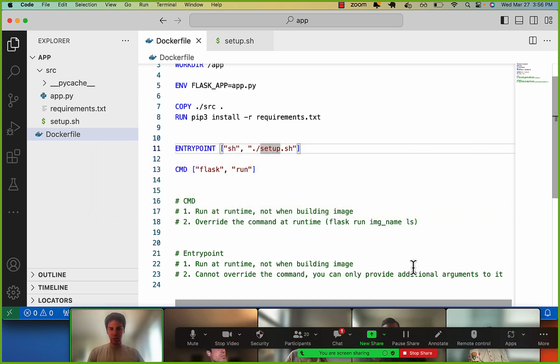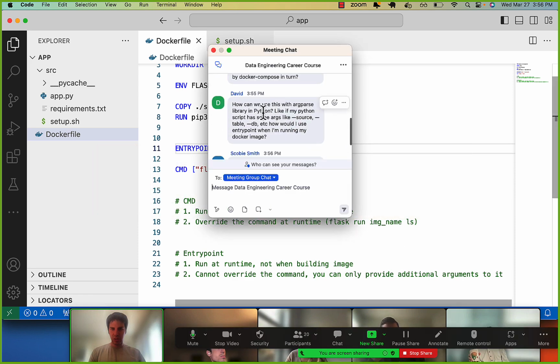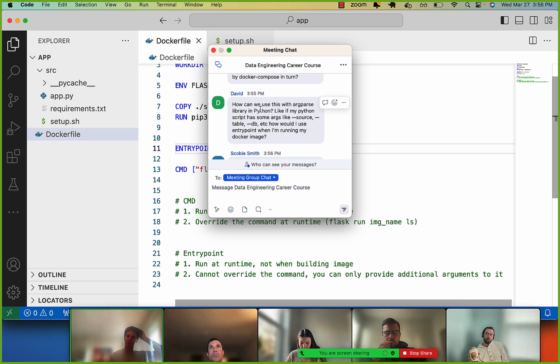Other question, hold on. Second question: how can we use argparse with a library in Python? My Python scripts have some args, like source table. How would I use entry point when I'm running my Docker image? Yeah, that is a good point. That's a good question, David.